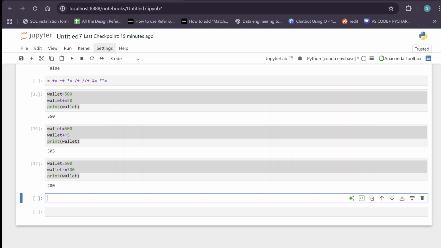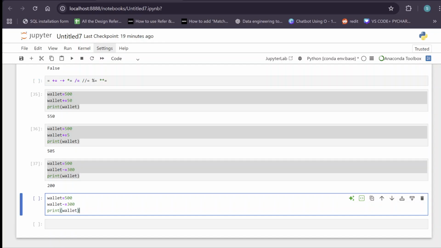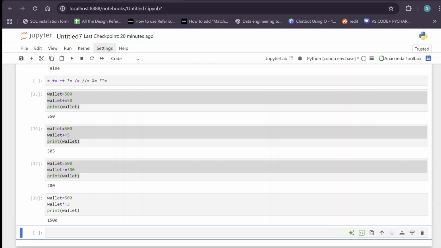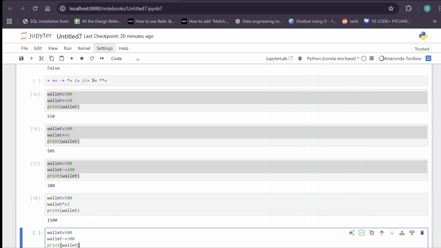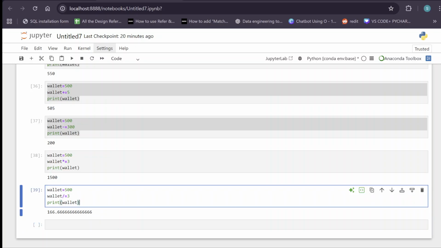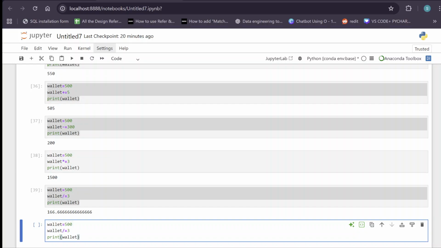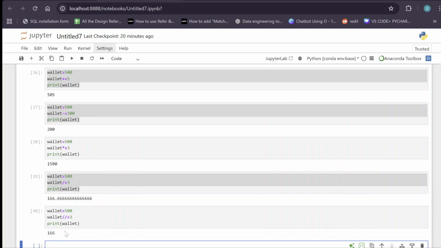And then equal to here, we have to give equal to here. Okay, and we are giving into 3, so it will give 1500. If I'm giving 3, it will give with decimal. If I'm giving the same thing with double, it will give without a decimal.